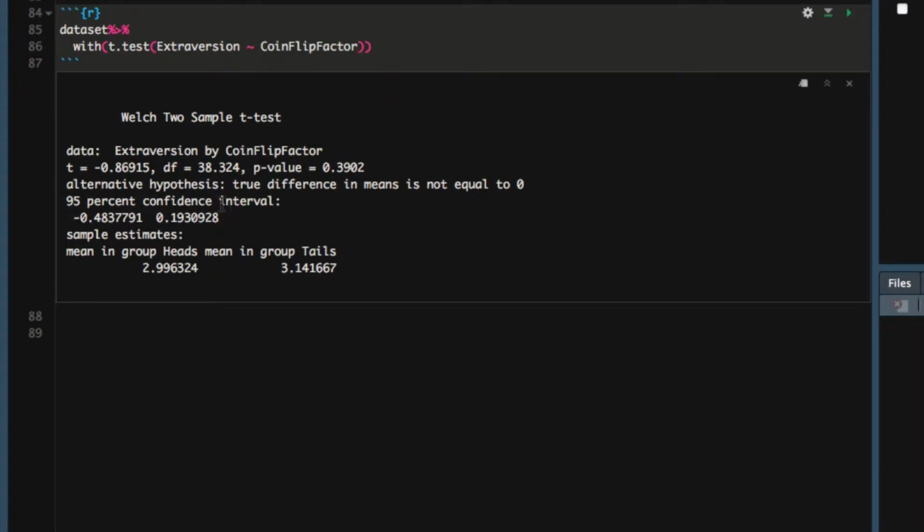And so you can see it conducted a Welch two-sample t-test. We can see our t-value, our degrees of freedom, and the p-value. It also tells us the means for the two groups. The mean of the group heads was 2.99, and the mean of the group tails was 3.14. And that's not a significant difference between those two groups.